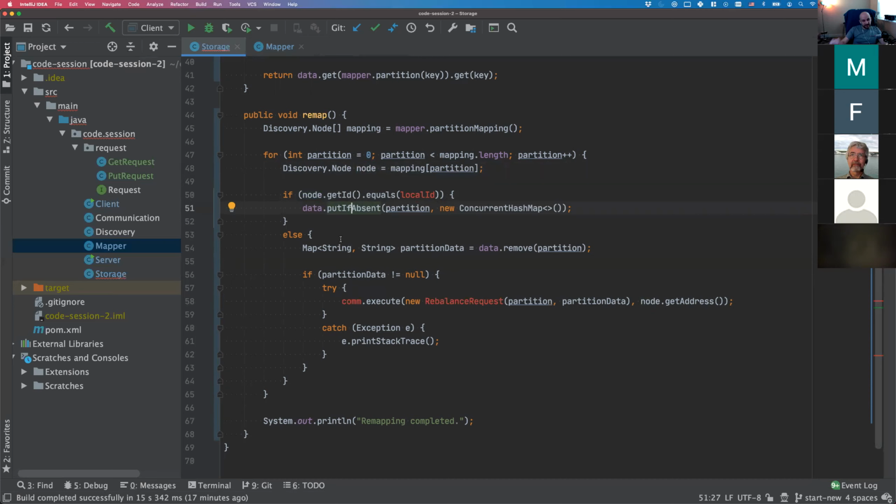But if it does not belong to the local node, if the local ID is not the same as the ID of the node where it actually belongs, we remove it from our top level data map and send it through the communication layer to the address of that node this partition belongs to. So there are several missing pieces here, so let's add them.